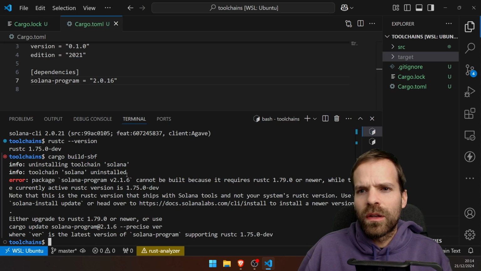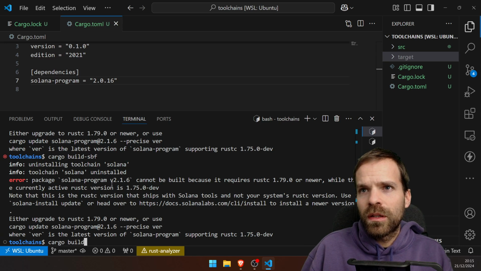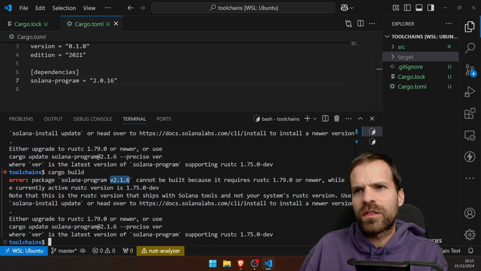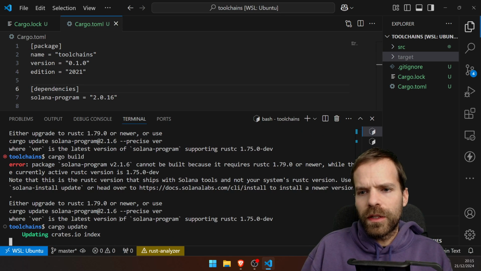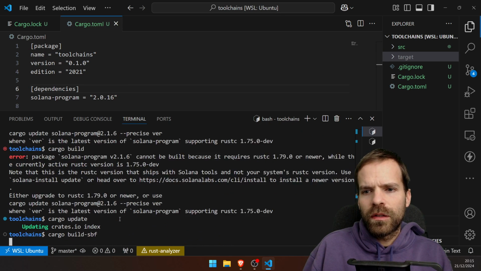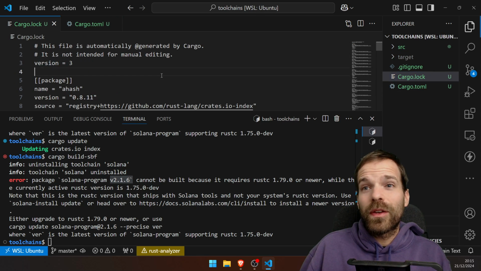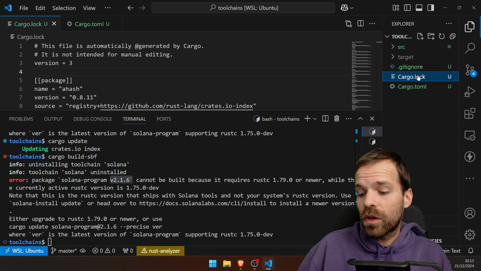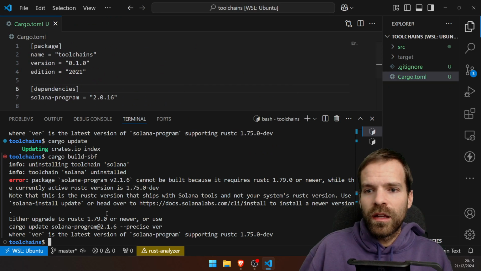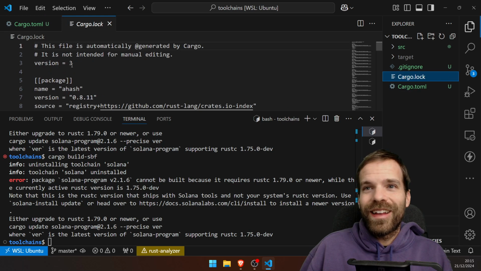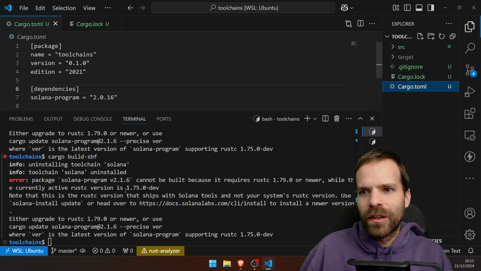Hold on. Let me just cargo build. It's still taking 2.1.6. Cargo update. There we go. Now build. Why are you still taking 2.1.6? Even though I have 2.0.16, maybe because the lock says it. You know what? Lock, go die. Try now. Now it writes it in version 3. Okay, that's a bit weird.